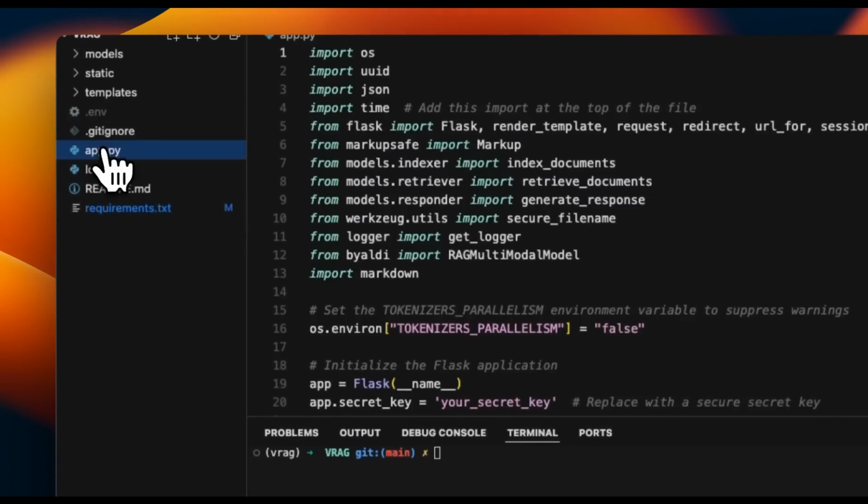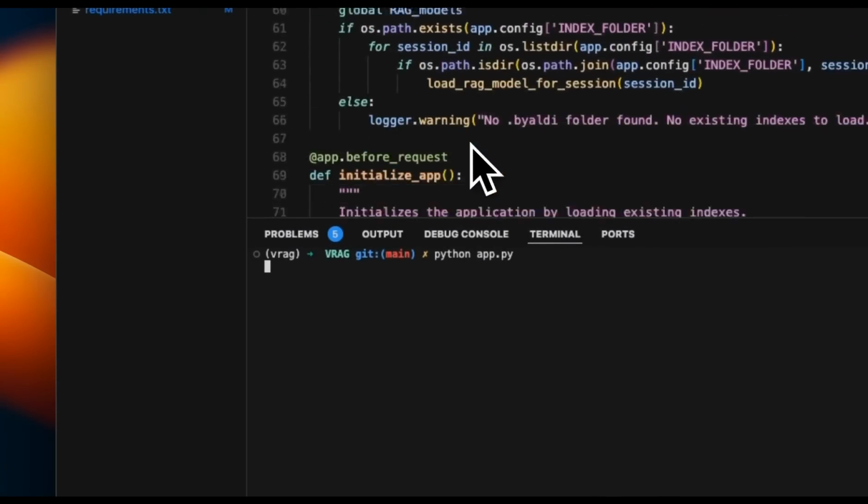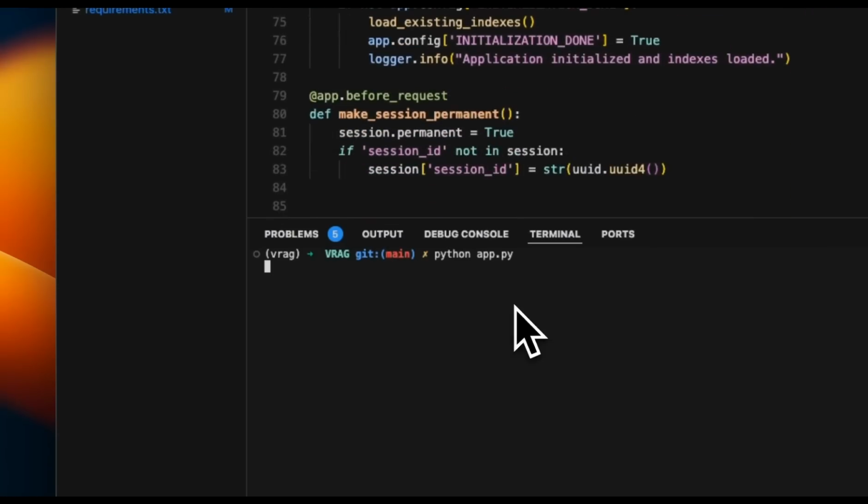Next, we need to run app.py. To run this, we're going to type python app.py, hit enter. For the first time, it's going to take some time to load. Once it loads, we should be able to access our UI.